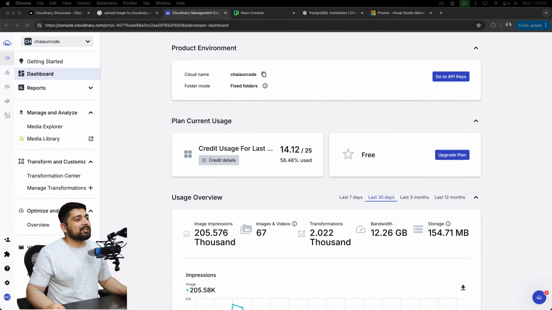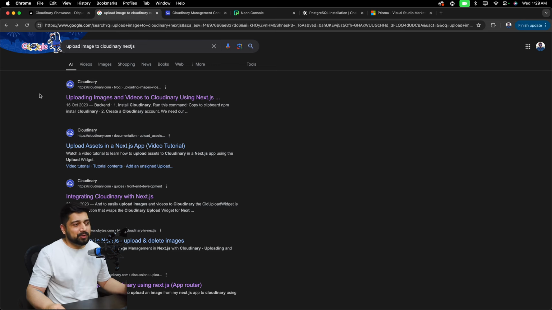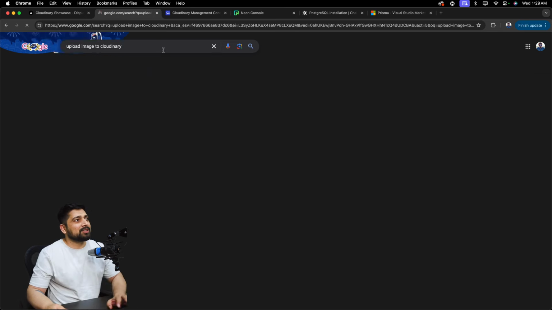Anyways, so let me go ahead and share this. So this is my Cloudinary account, and yes, good stats there. We actually consume it a lot. By the way, what we're going to do is walk you through how usually it happens and how it works. So I just search for upload images to Cloudinary, and let's even remove the Next.js. Let's just go ahead and search.